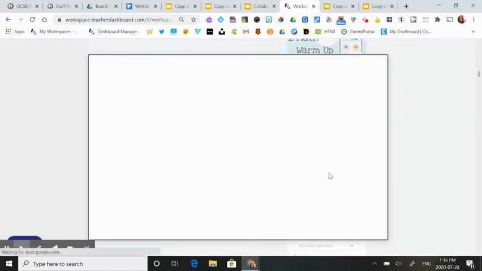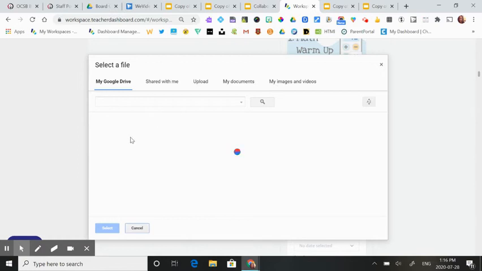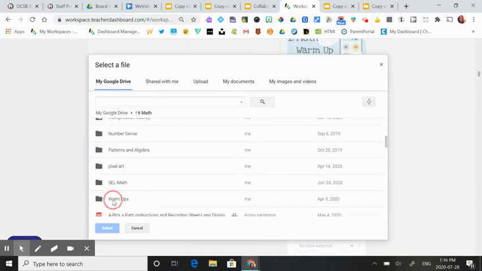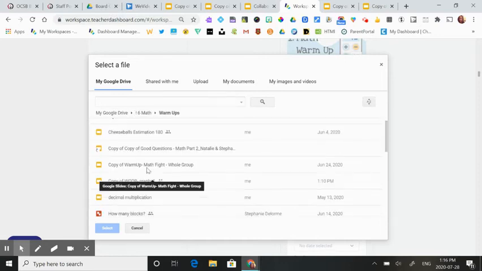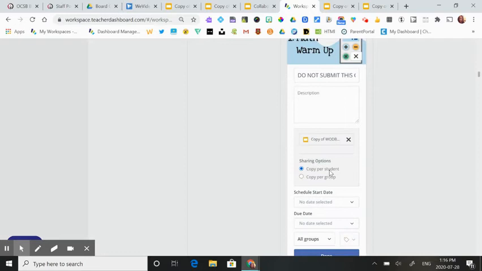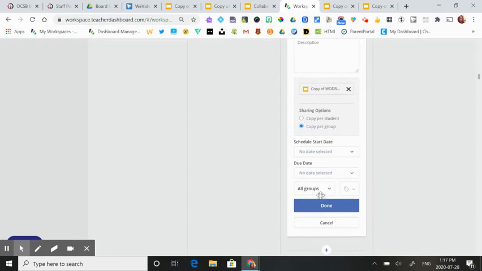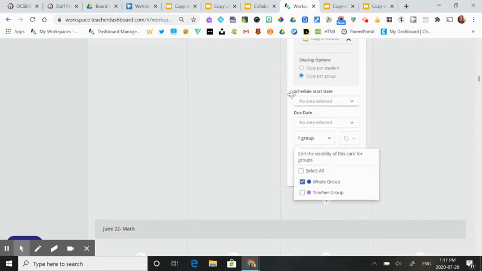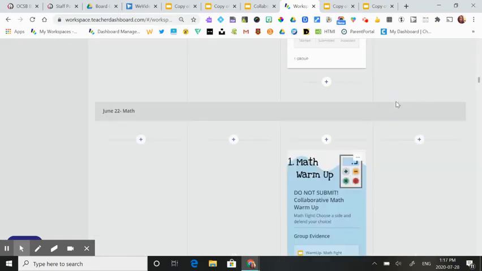The next part you're going to do is you're going to actually select the task that you made in your Google Drive. So I have an entire folder called Warm-Up, so it's really easy to find the task in my Google Drive here. And here it is. Now you need to change the sharing options to copy per group. Once that is done, you want to select which group. So I just want this whole class group to have a copy of this. And now I'm done. You could give them a scheduled start date and a due date, but at this time I'm not going to do that.